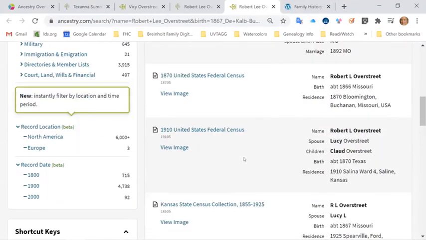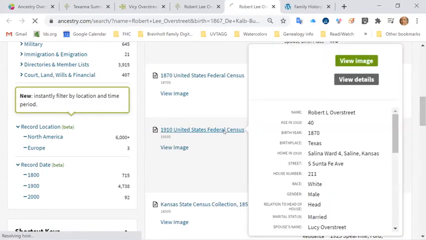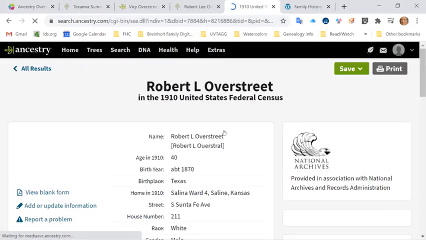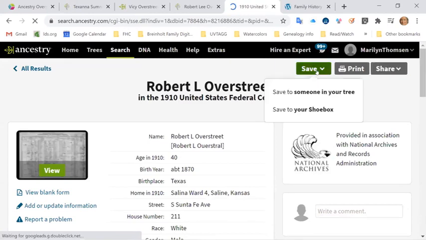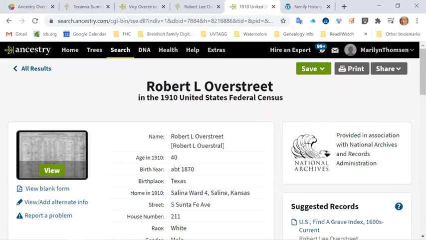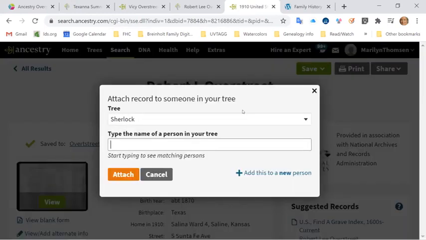And so then if you click on one of these, the way to sync between the two, we'll talk about next week. I could just click here, save to someone in my tree, and then I type in Robert Overstreet, it's already attached, and then it would save it to the tree, and then I can sync between the two trees, okay?